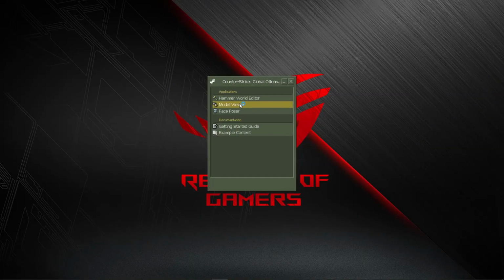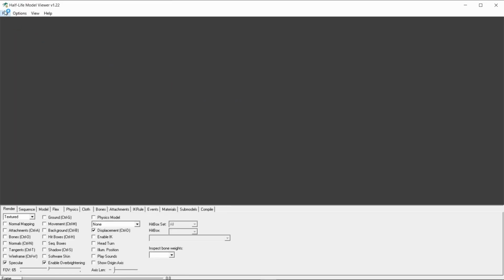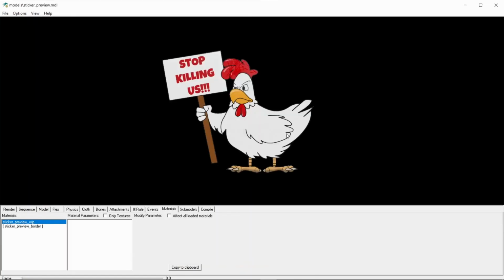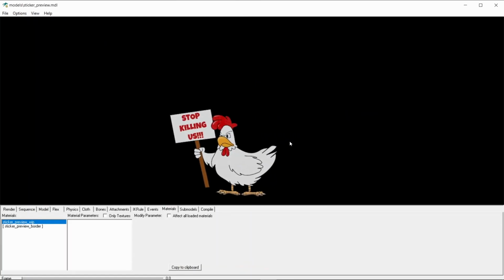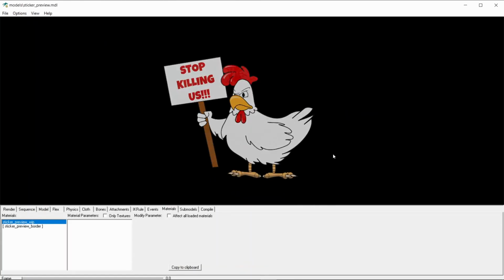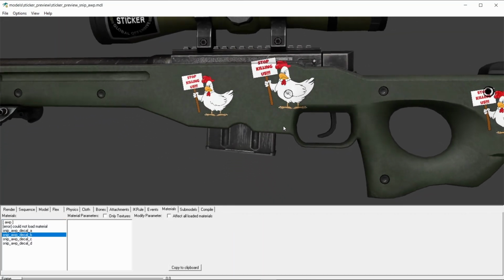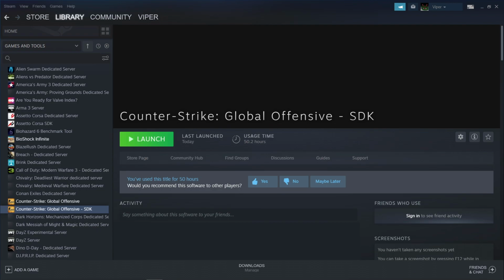As for the SDK tool, it's a tool through which you can inspect your sticker and view how it behaves with different settings. In the tool, you can zoom in and out of the sticker, rotate it, and change the lighting, as well as view the sticker on CSGO's weapons. You can get the SDK tool by downloading it from Steam.